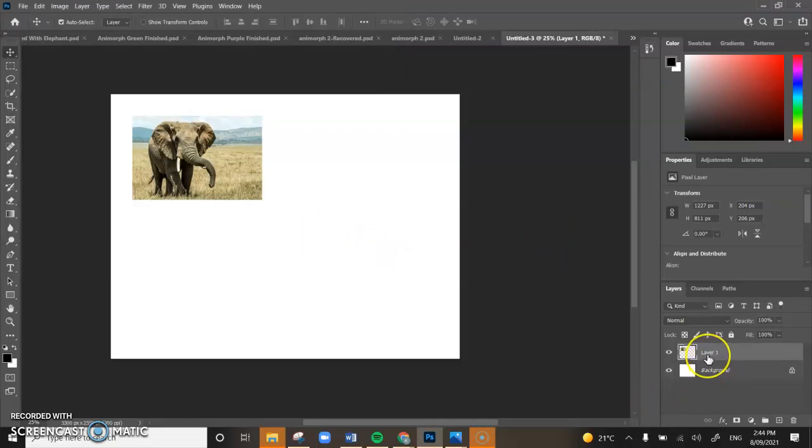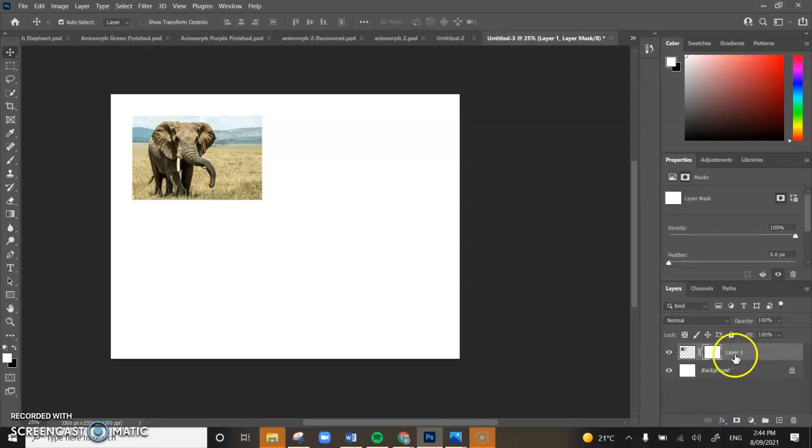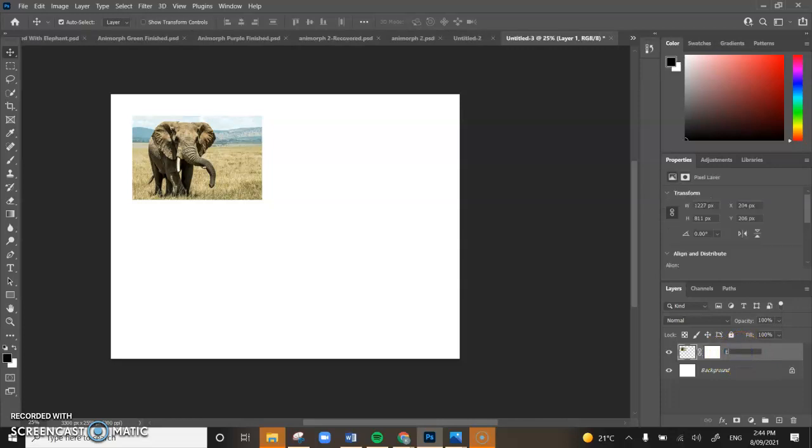Okay, next up, in each of our images, we have to add a mask layer. You should be aware of how to do this from the last tutorial. You click on Add Layer Mask. Okay, fantastic. And we want to name this layer. Double click on the text, elephant, and press Enter. We've named them. So, great.